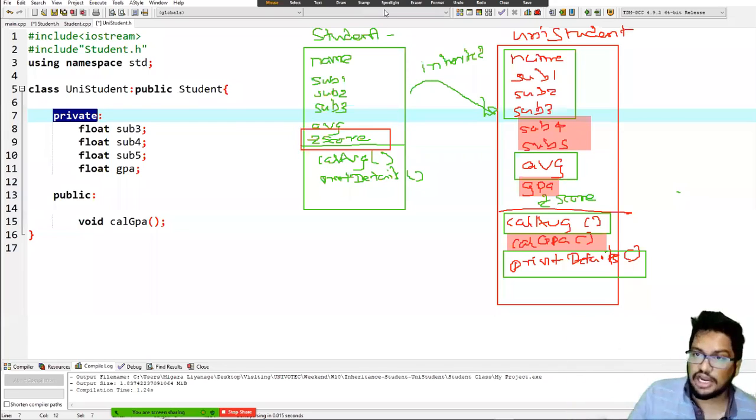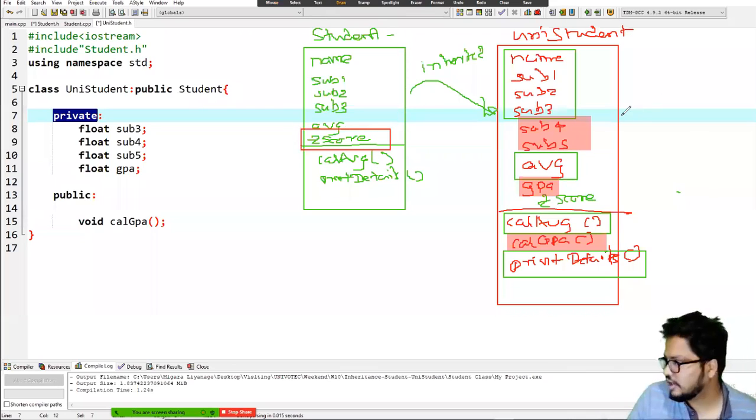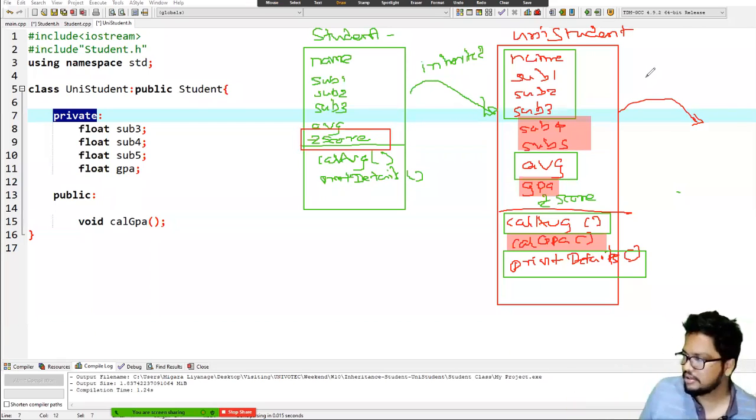Right? So that means, right? So if you are going to inherit a class from here, this one, right? So if you are going to inherit another class from the university student class, then these should be protected.